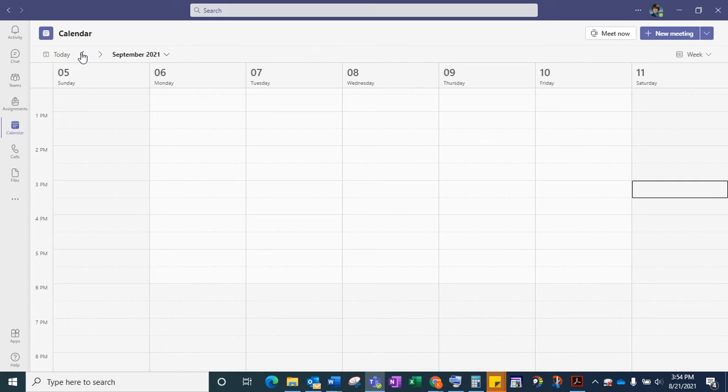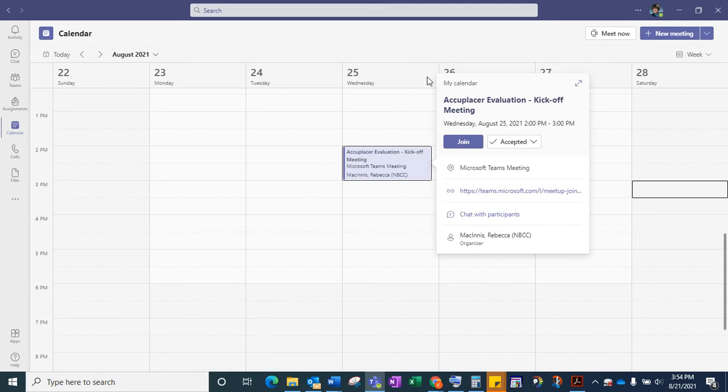I want to go back and just show you, I have a meeting scheduled on the 25th of August. You can see it's in my calendar here. I click on it once, a pop-up comes up, it says join. And that would be how you would join a class if you wanted to get to it from the calendar. Simple join. It opens up a second window.